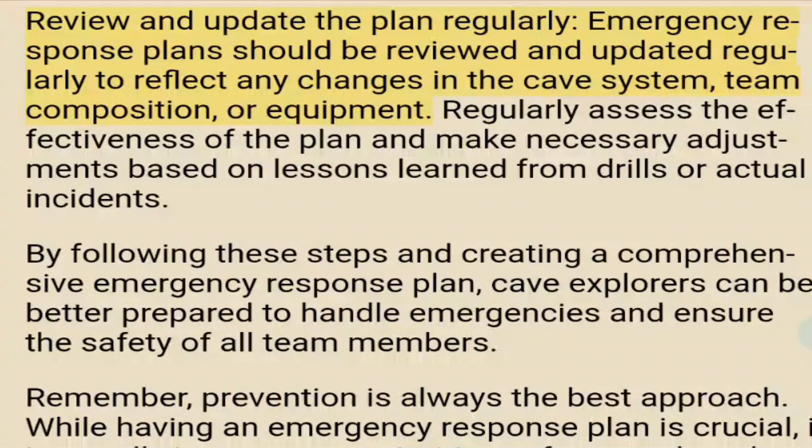Review and update the plan regularly. Emergency response plans should be reviewed and updated regularly to reflect any changes in the cave system, team composition, or equipment. Regularly assess the effectiveness of the plan and make necessary adjustments based on lessons learned from drills or actual incidents. By following these steps and creating a comprehensive emergency response plan, cave explorers can be better prepared to handle emergencies and ensure the safety of all team members.